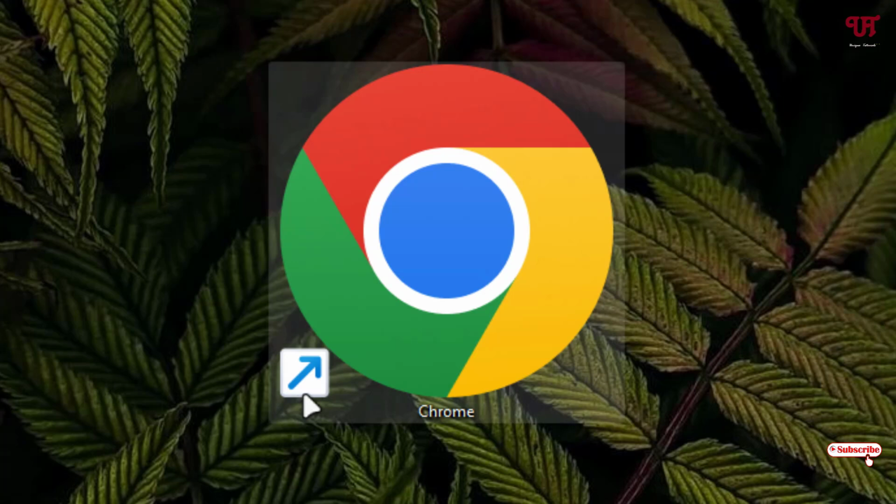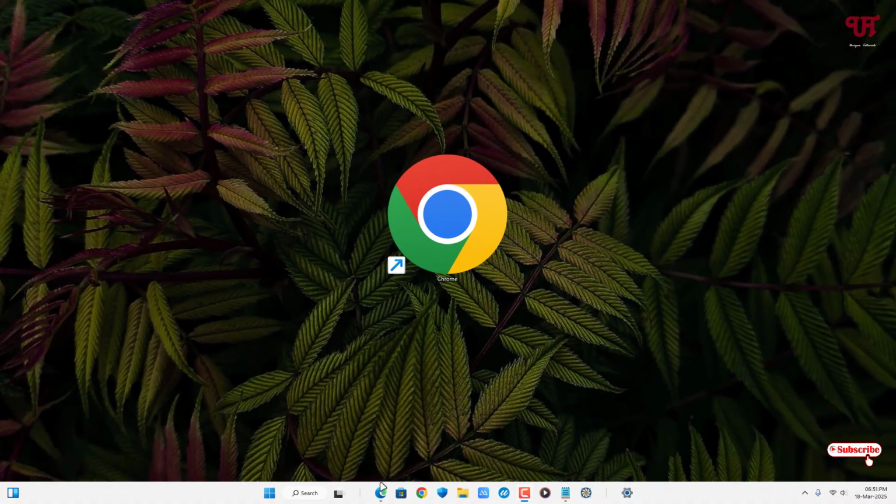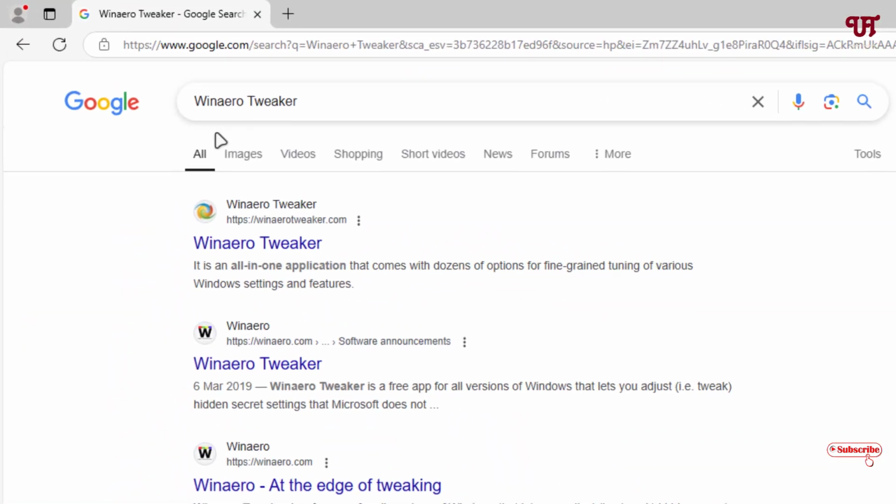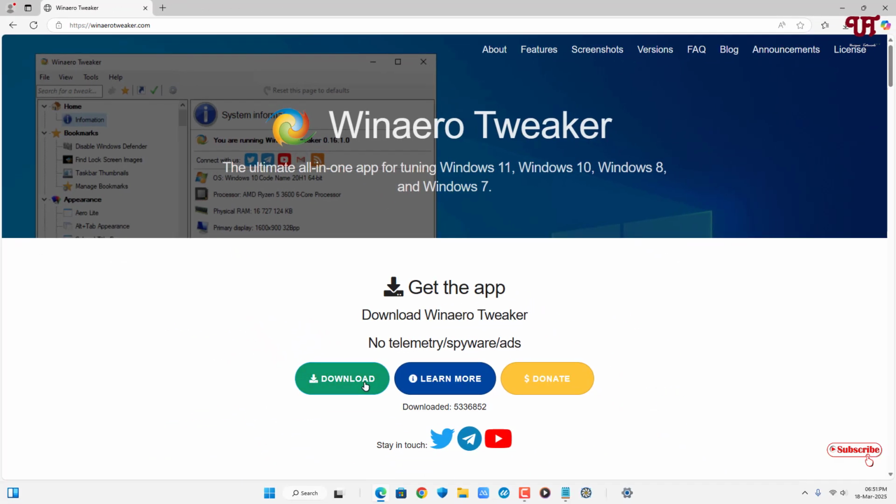In order to change or remove this arrow icon, what you need to do is just open any web browser and Google search for an application named WinArrowTweaker. On the first result you will see its official website. Just click on it, and click on download to download this application.